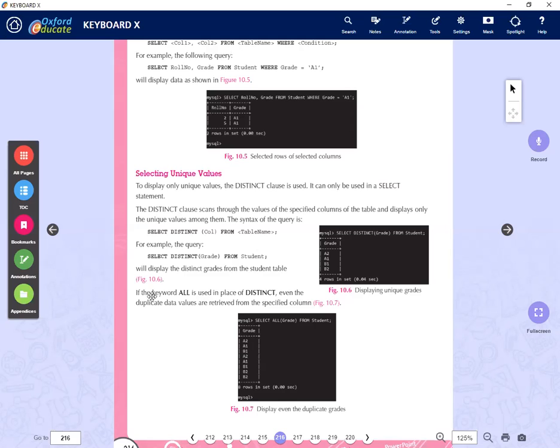Now you can see if the keyword ALL is used in the place of DISTINCT. Here, if we just replace the word DISTINCT with ALL, that's the one we have mentioned. With ALL instead of DISTINCT, even the duplicate values are retrieved from the specified column. If I say SELECT what? Now what did you say? SELECT ALL column FROM table. Now if you write the example, SELECT ALL within brackets grade FROM student.